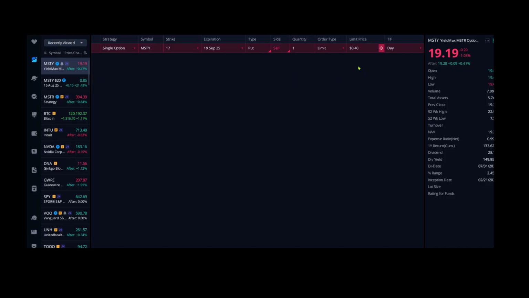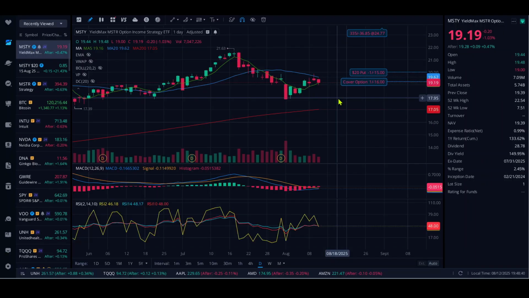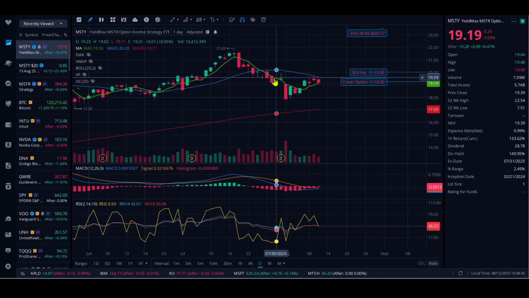So that is basically all it is to actually doing an option. And that is just the working mechanics of it, not necessarily what an option is and how it works, right? This is just the mechanics of using option selling on the Webull chart. So let's go ahead and quickly take a look and see where MSTY, MSTR, and Bitcoin went today. Okay, so here we are on MSTY, and I'm just keeping it on the adjusted chart for now.